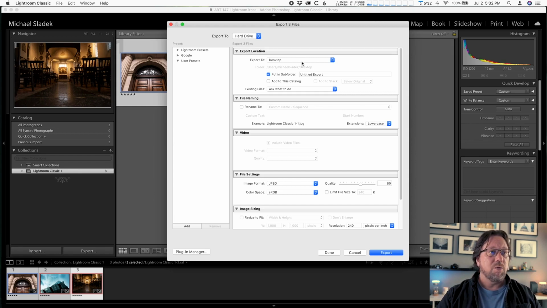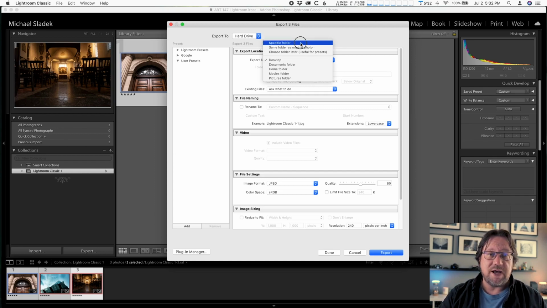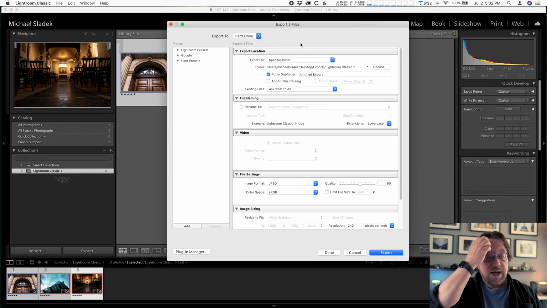So here we go. We're going to start at the top where it says Export To. So please click there where it says Desktop is the current location, and we're going to change that. Click there to the menu, change it to the option that's at the top, which is Specific Folder. So click on that, and now on the right-hand side, there's this button that says Choose, which lets you tell Lightroom, put the photos here. So we're going to click on that.